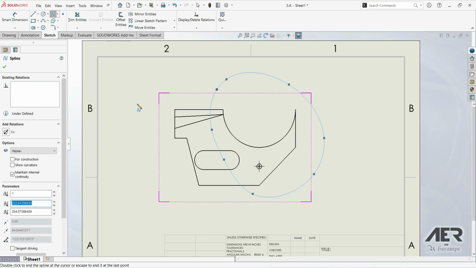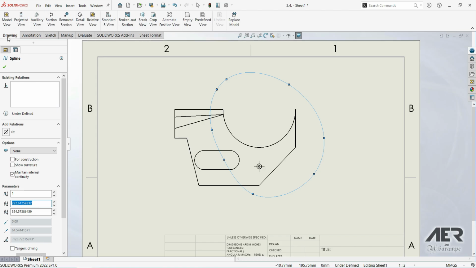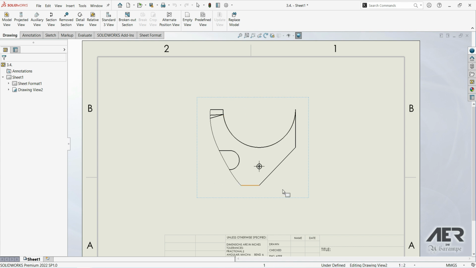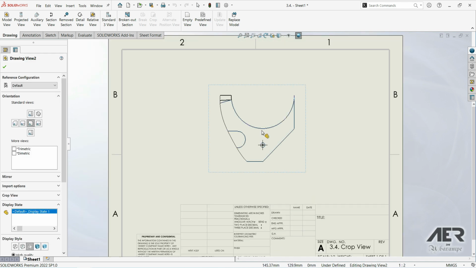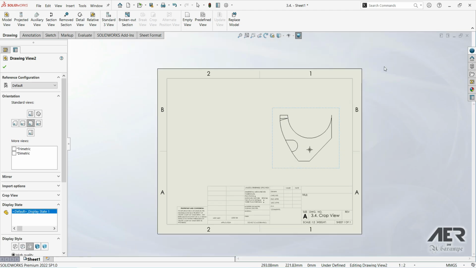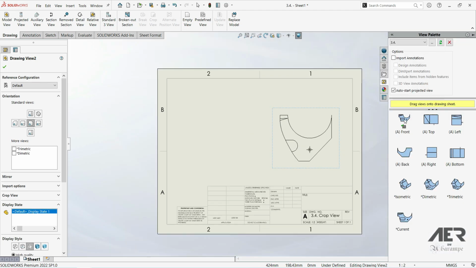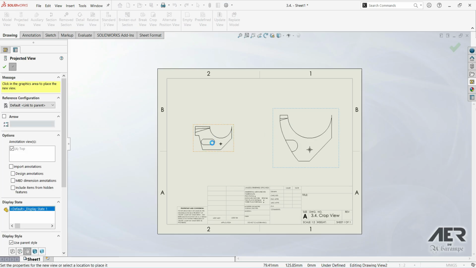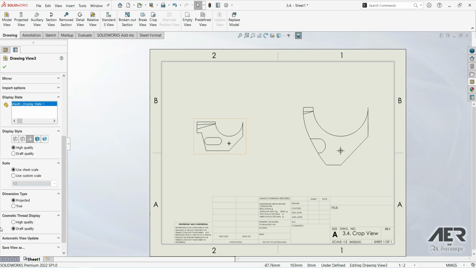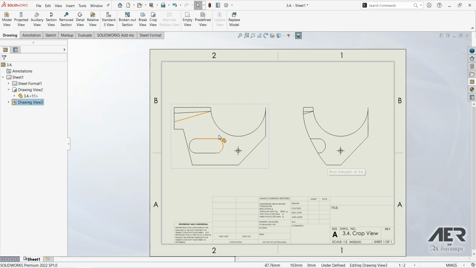Like this. And now we can go to drawing, crop view, and we got a crop of an existing view. And now we can have this view and we can insert front view here. Okay, we can go to change scale like this. And now we have front view and we have a crop view of this front view.